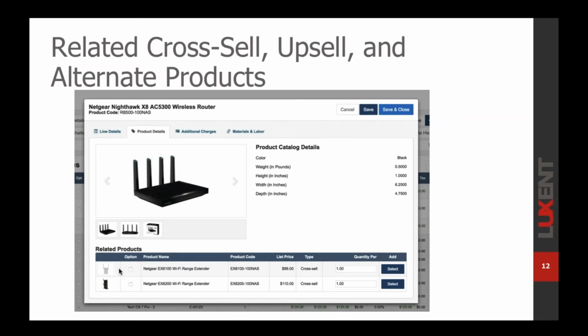Another thing that we do is cross-sell, upsell, and alternate products. So if you are selecting a product for a customer and you want to be able to upsell them and say, hey, listen, we have another great product that I think you should take a look at, or if there's other components to it that you might be able to sell on top of the product that they've selected, you have very quick and easy access for visibility to that.